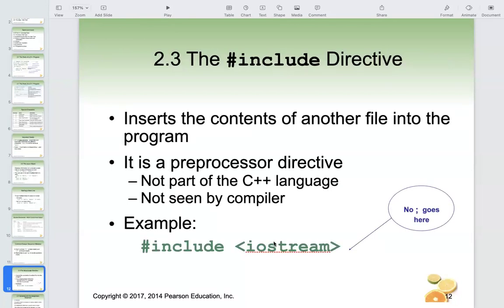When you want to include a library, you can say #include <iostream>. There is no semicolon after the closing bracket. It inserts the content of another file into a program. It is a preprocessor directive. It's not part of the C++ language. It's not seen by the compiler.